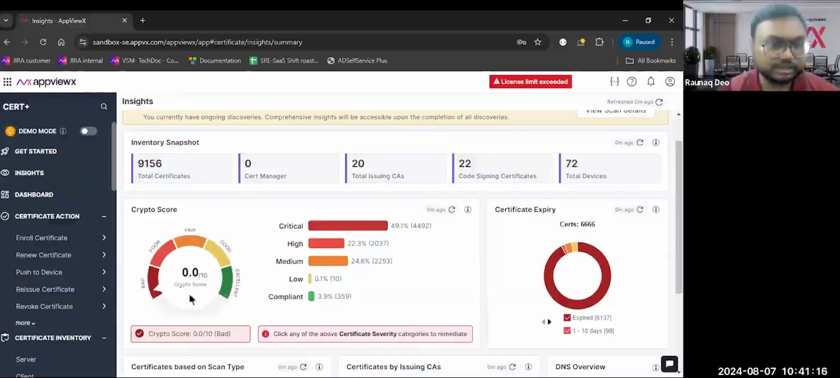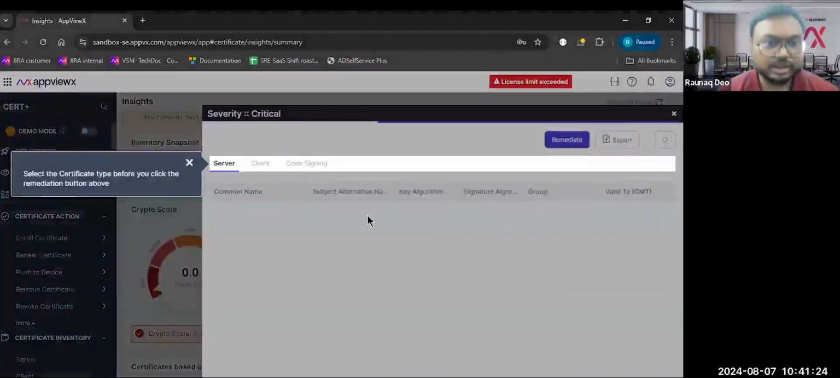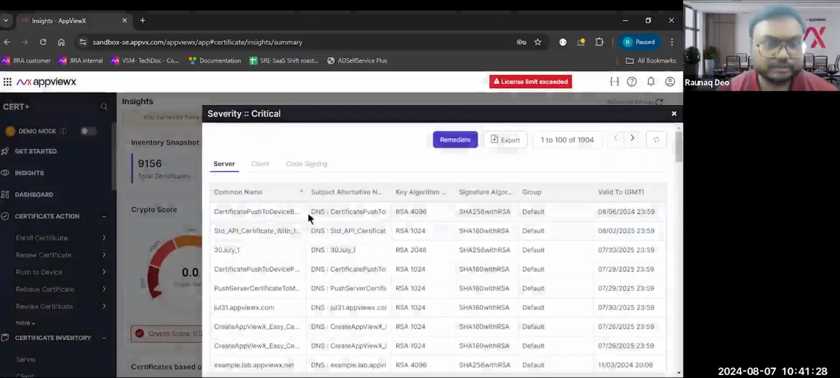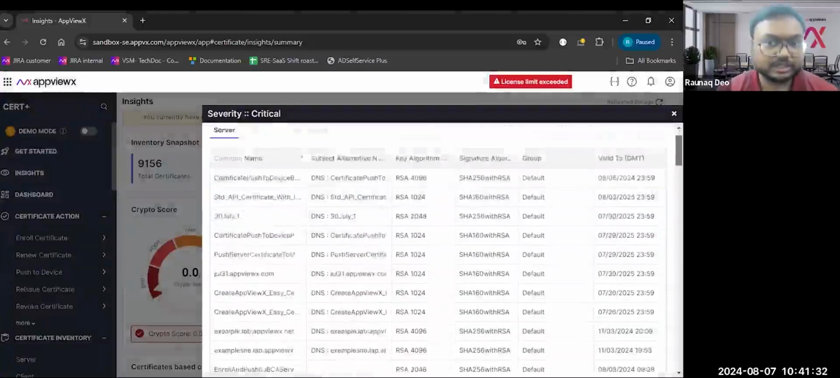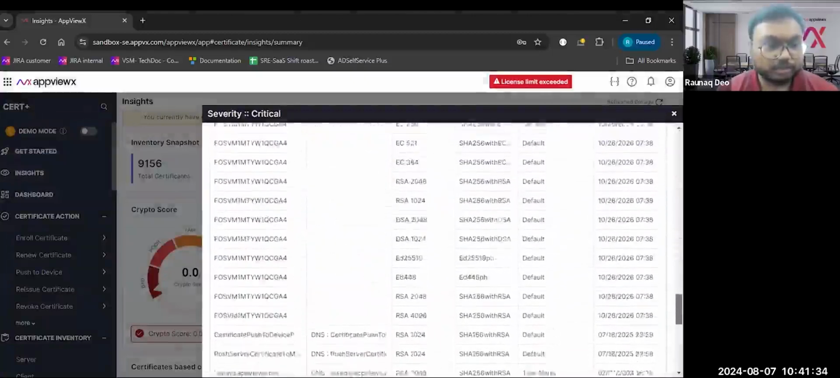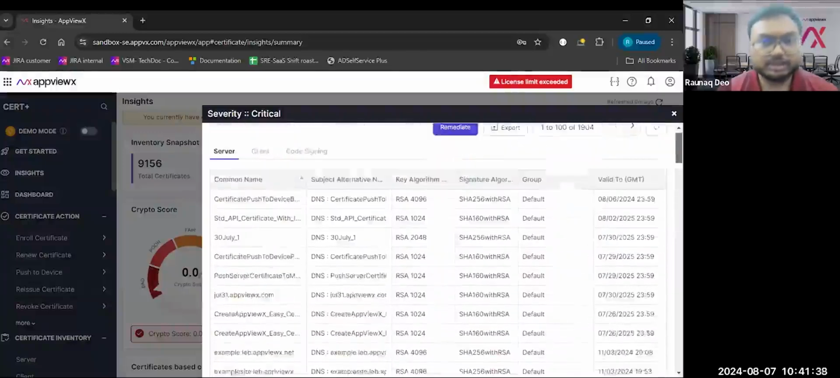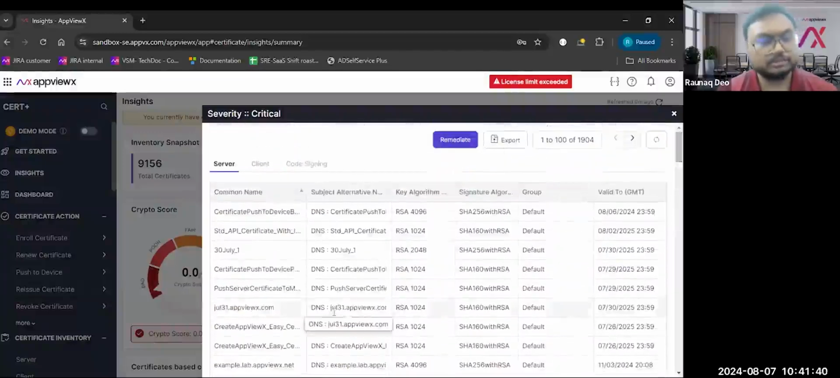So if you see all these, it falls under the poor zone, and most of the certificates are critical for the reasons defined over here. So if we click on it, under the server certificate, it will give you all the server certificates which are in a critical state. Now, what is the critical state? How do we define the crypto scores? All these are documents that can be provided, but it gives you a score, and these parameters can be manipulated, changed based on each customer.